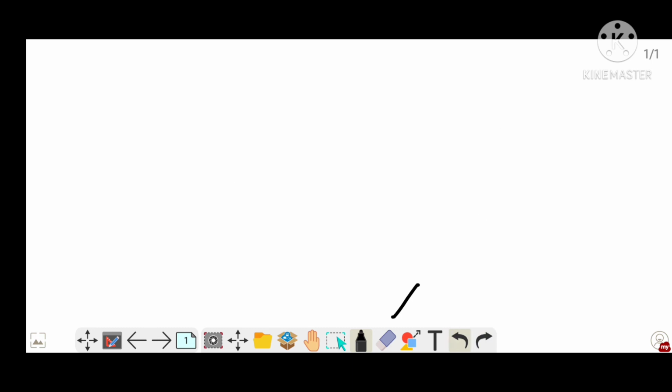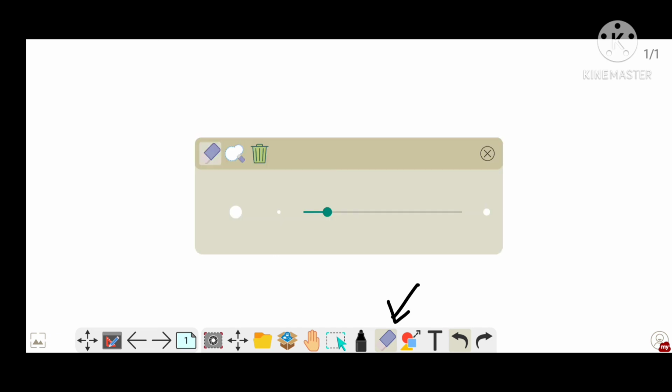After this, the next major option is this eraser. You can erase anything, and if you want to adjust the size of this eraser, you can go here and adjust the size of your eraser.